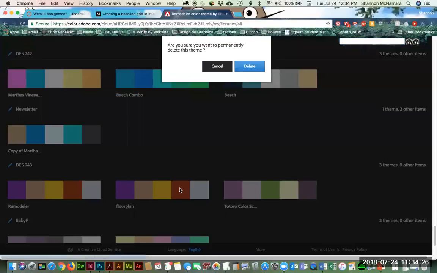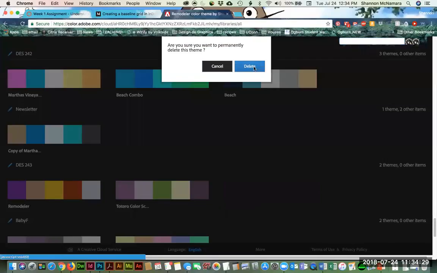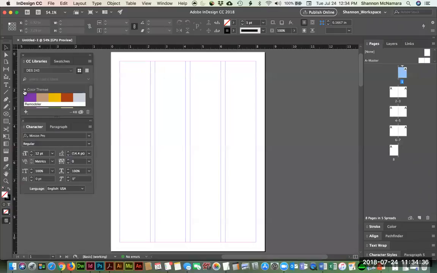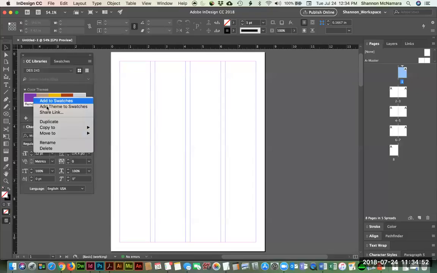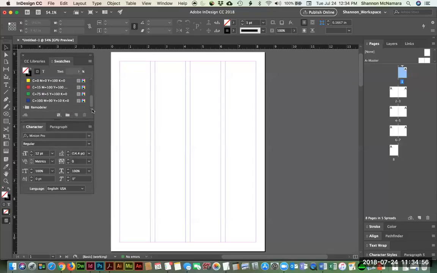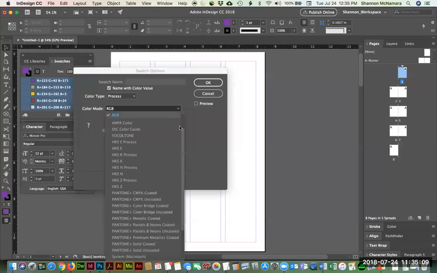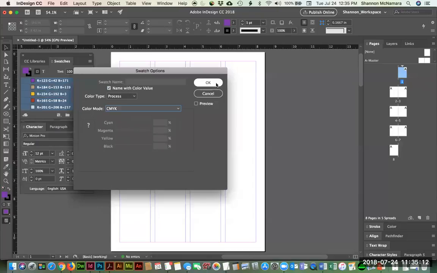So I'm going to delete that old one, and I'm actually going to delete this color scheme so I don't get confused. Just leave the one that I made. Go back in, and might need to give it a moment. And that's all that's there. All right, perfect. So I'm going to right click and add my theme to my swatches. And it's going to add them as RGB, not CMYK, so I got to go in and fix that. Hold down Shift, grab them all, and right click, and I want to go to swatch options and change that to CMYK and hit OK.